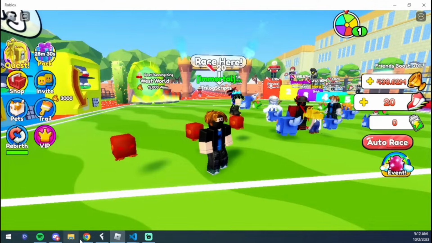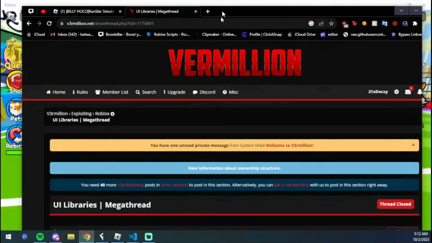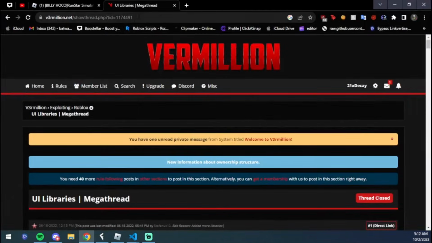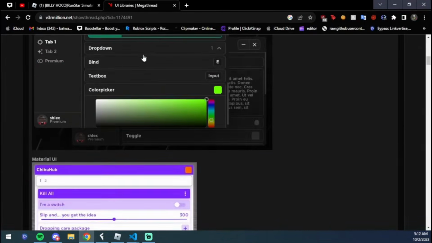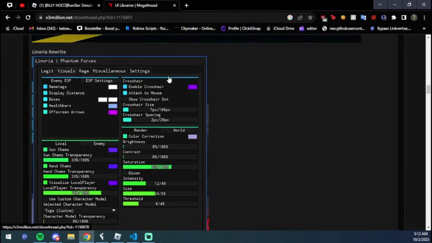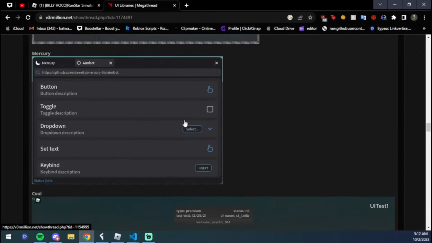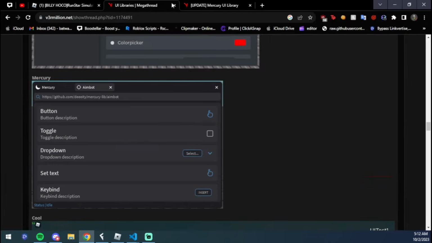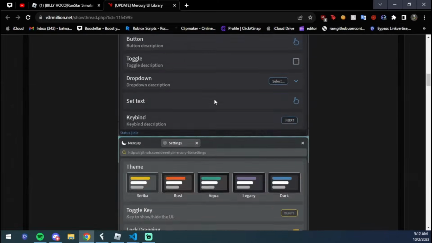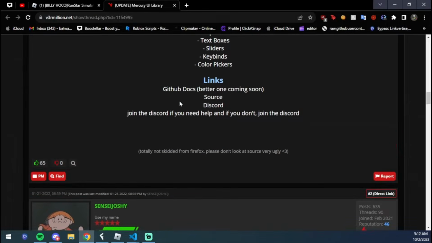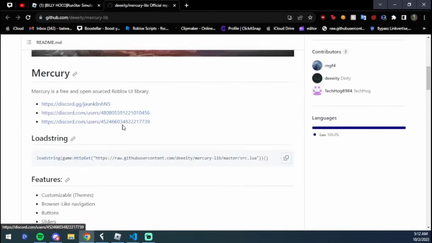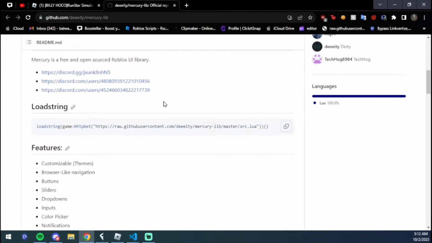And then next, you're going to have to pick a UI. So I'll link this in the description as well. It has basically a ton of UIs to choose from. For ours, we're going to use Mercury, which is this one right here. Basically, you just click the image, it'll open up another thread, and on this thread, it'll show the documentation, which is what you're going to need. So you just pull up the documentation, and now you can use the UI.